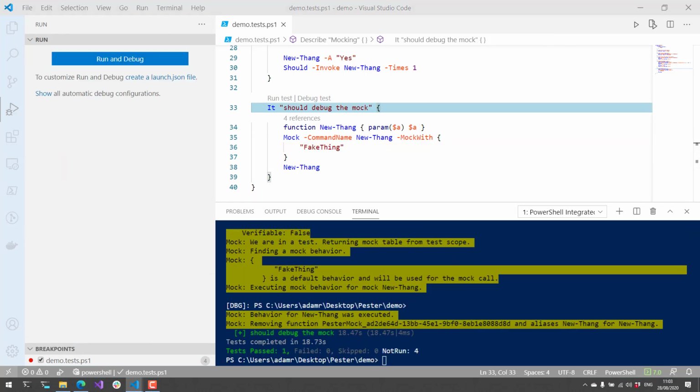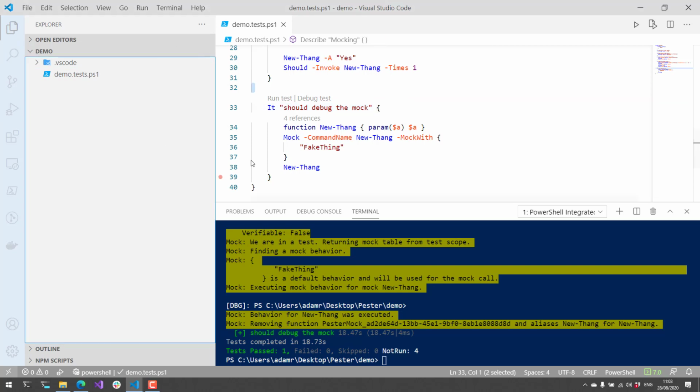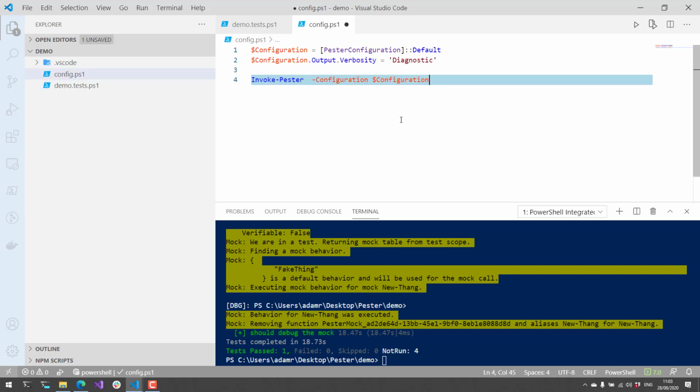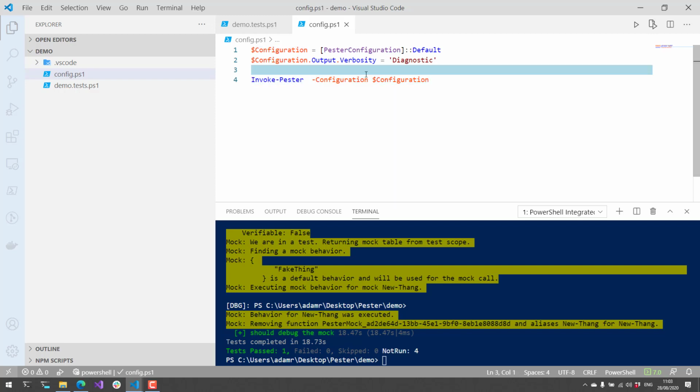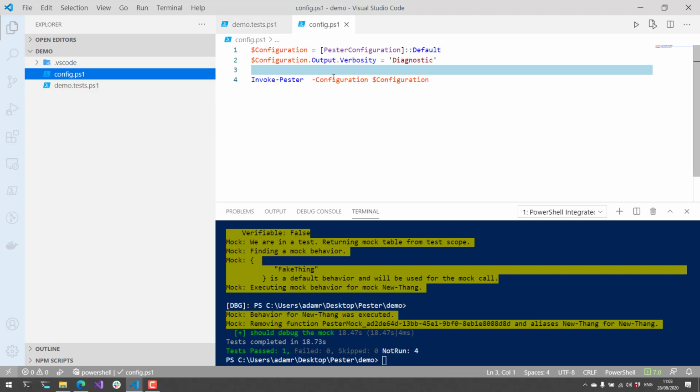All right, so now I want to talk a little bit about Pester configuration. I'm not going to get too deep into this. There's a lot of settings that you can put in here, but what I'm going to do is create a config.ps1 file, and I'm going to put this Invoke-Pester call in here. So when you call Invoke-Pester without specifying a filter for the path, it's going to look for all *.tests.ps1 files, and that's what I'm doing here. So it's going to run this demo.tests.ps1.